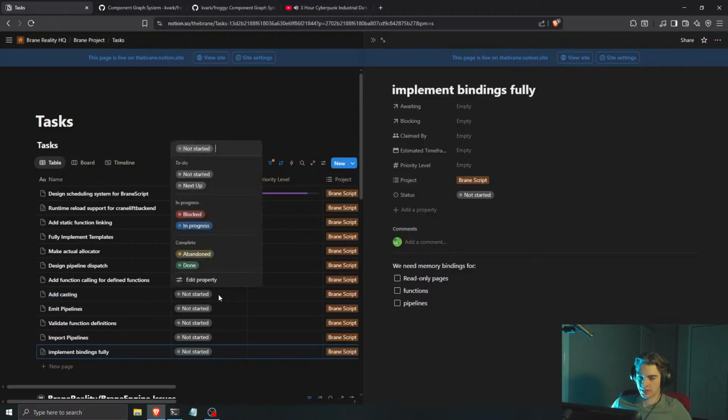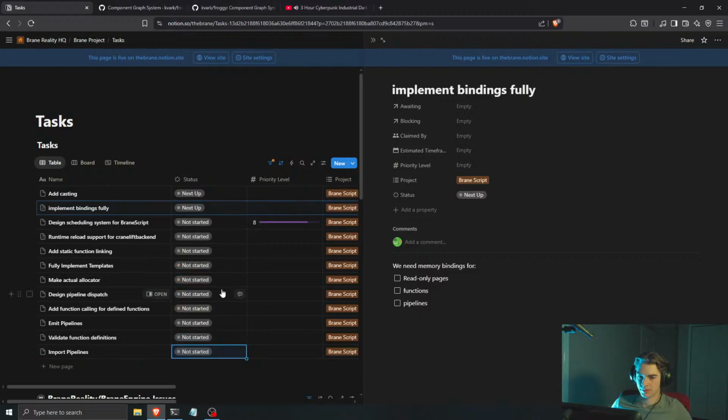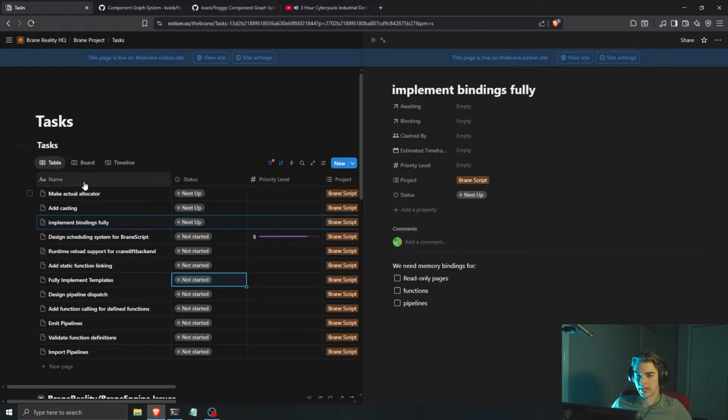We need to add casting. We need to implement bindings fully, like memory bindings fully. And then after we have bindings fully implemented, we can make an actual allocator, not alligator, allocator for those bindings. Casting is kind of just there whenever we get around to it.